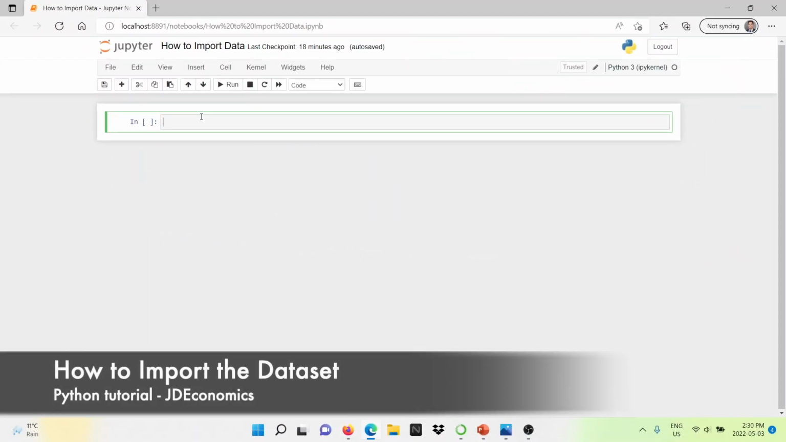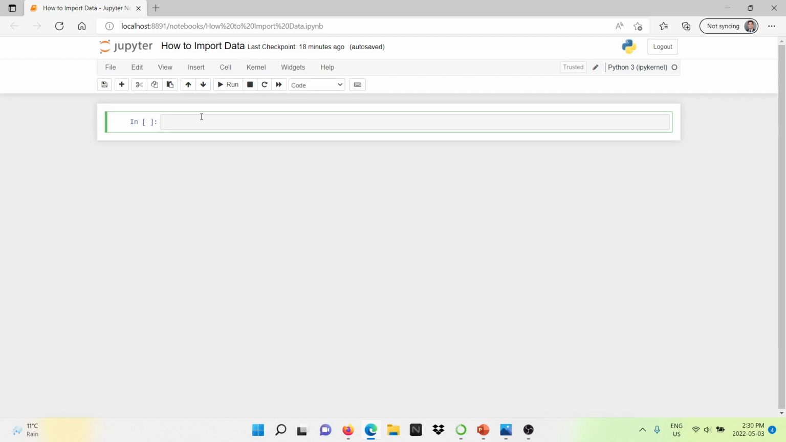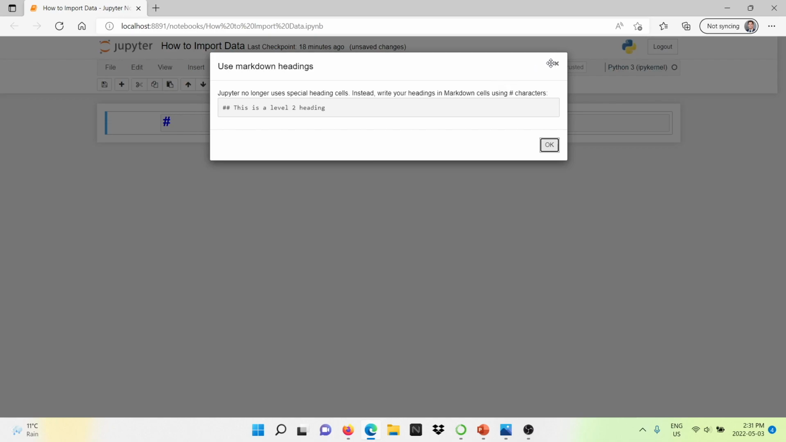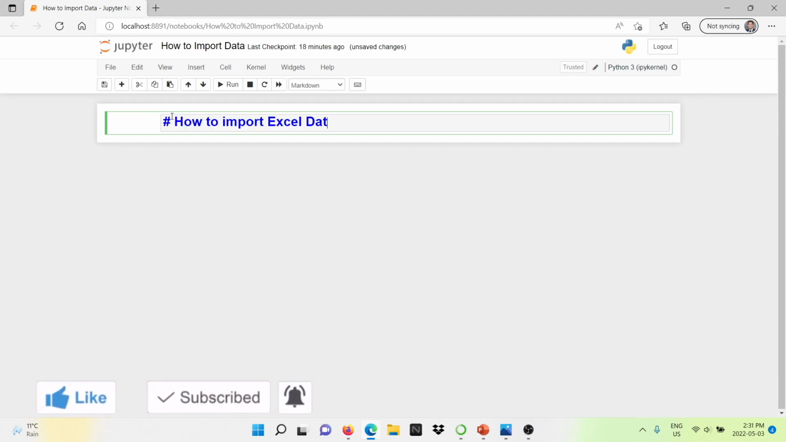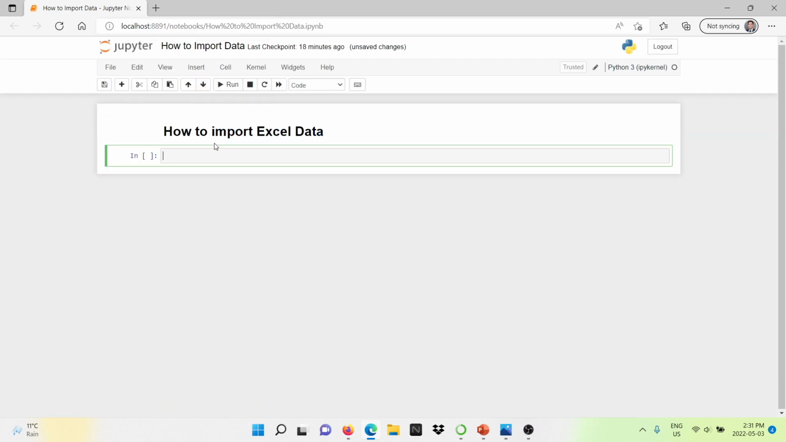I am in a clean Jupyter notebook. Remember, in my first tutorial, I taught you how to download Anaconda and open a clean Jupyter notebook. So first, I would like to start with a title, with a heading. So I'm going to go into this drop down. I'm going to change from code into heading. So now the heading is going to appear with this pound key. So I'm going to type, for example, how to import Excel data. And then I'm going to give run, and as you can see, now we have generated this title.